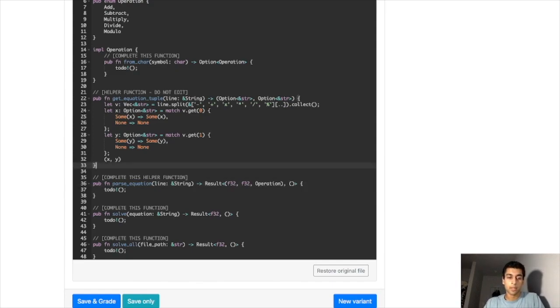Finally, there's the solve equation. So you're going to use your parse equation function within this and solve using the result that you get back from parse equation. And then finally, we have a solve all function, which will return the sum of all equations in a file. So we're going to give you a file path. You're going to want to open the file, read it out. I recommend you go back and watch lecture 2 for how to read a file. And you're going to compute the results of all equations in the file and add them together and return them in a result type.